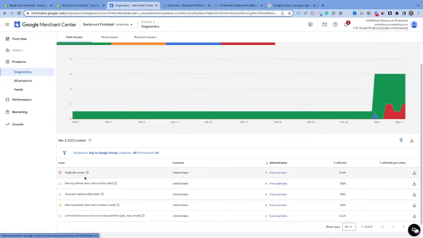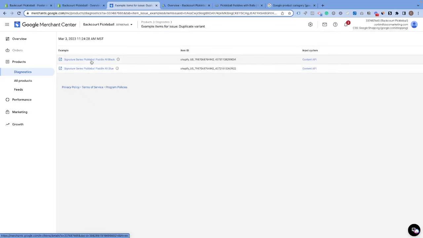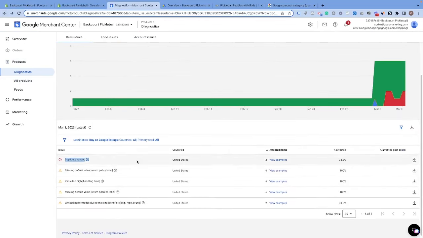When you come here to diagnostics, you can see that we have a duplicate variant. This is because we have another product feed. This probably won't happen to you if you're doing this from the very beginning, but you can go through and look at the examples of those duplicate variants here and go through and remove those or fix any errors inside of here.